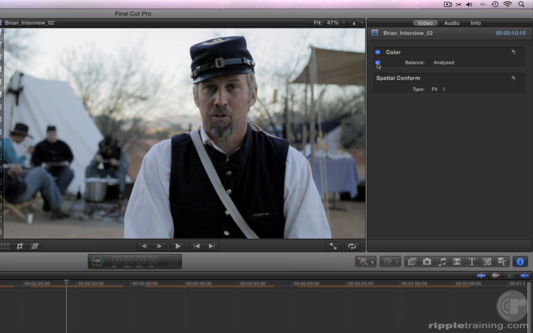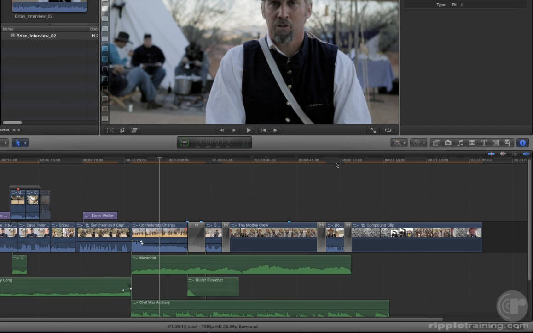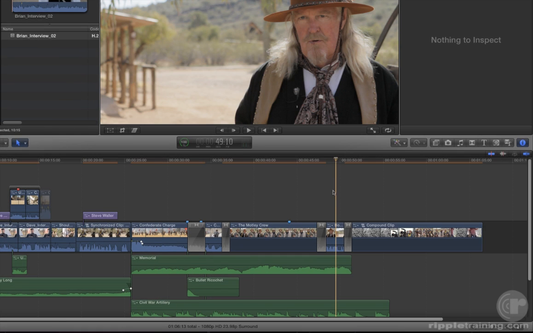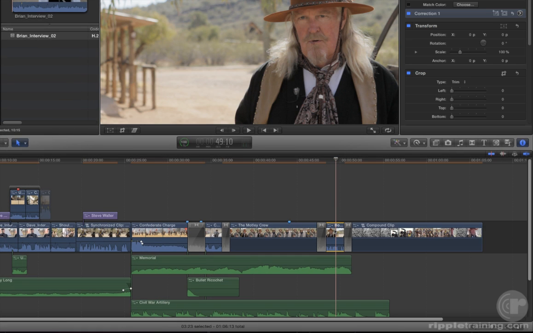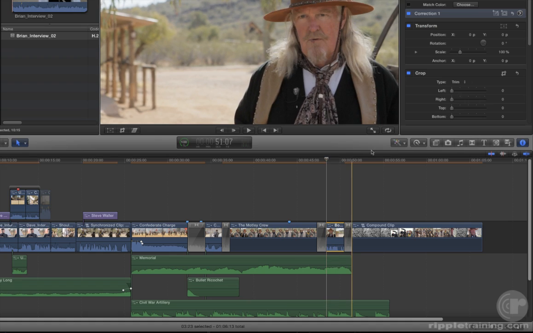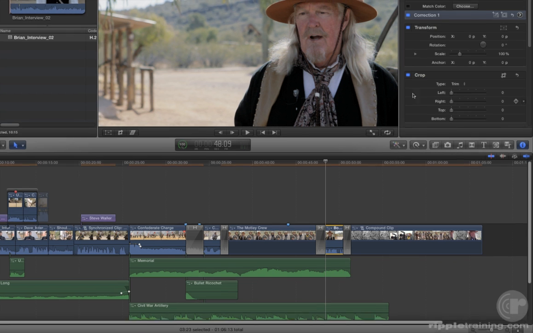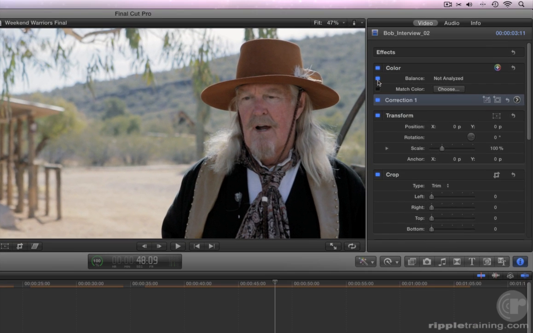You can also auto-balance a clip that has not been previously analyzed. Move your playhead over the Bob interview clip. If the clip has not been analyzed, you can choose the reference frame from which the auto balance will be calculated for the entire clip. Simply move your playhead to the frame you want to use as the reference, then choose Balance Color from the Enhancements menu, or press Option Command B. To see a before and after, click the blue LED light next to Balance.